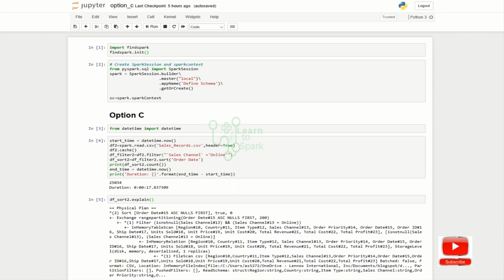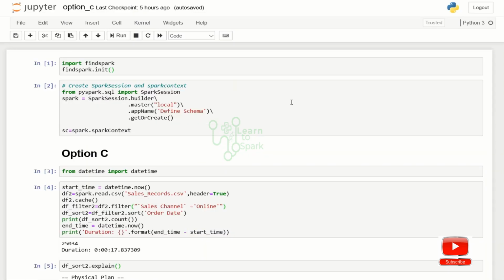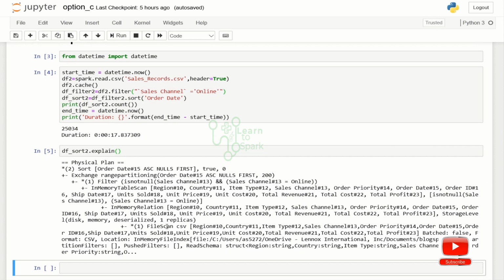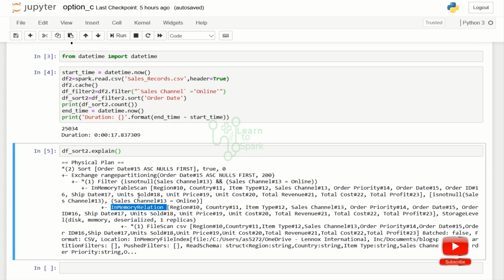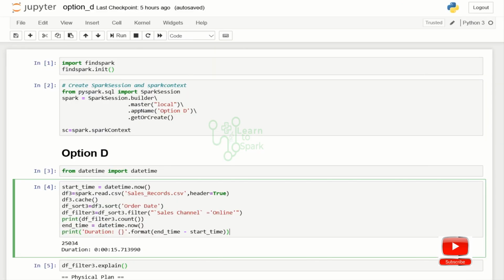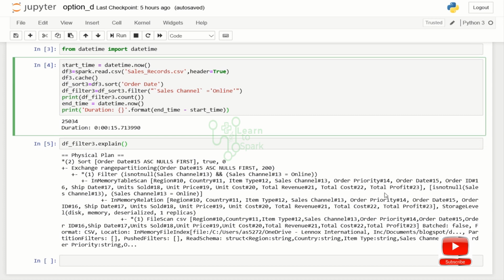The only difference in option C is that we are caching the data. If you see, it scans the file and moves it to memory, and after moving it to memory, it scans from memory to apply the filter operation and then the sorting operation. This is the same for option D as well, since the filter and sort operations are pushed down, so the plan looks the same in both option C and D. So this is the overall physical plan that we have. Let us move on to execute the code.